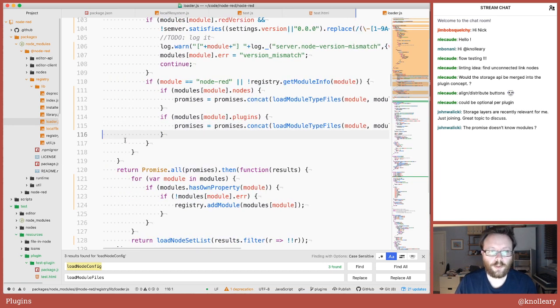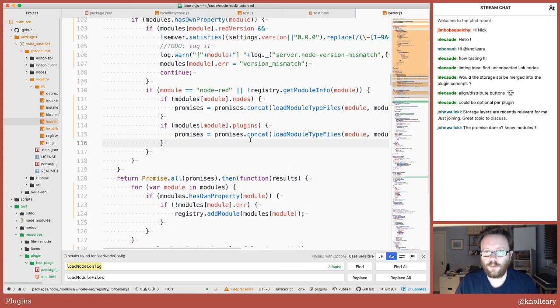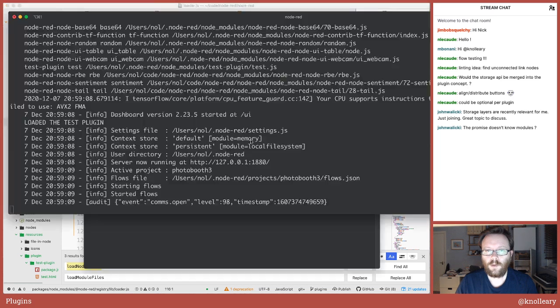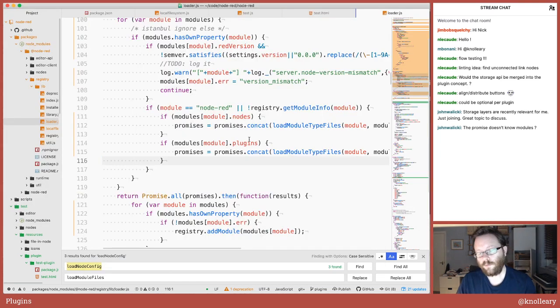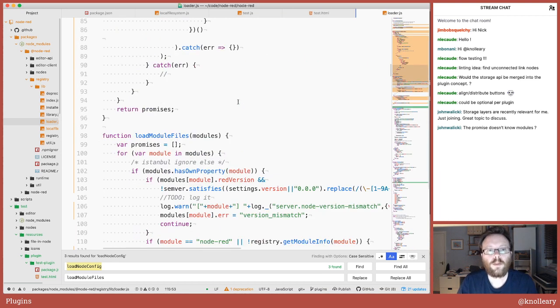But there is more work to be done, because at the moment we've just added a new way for package.json to identify nodes, because although we're calling them plugins, we're still doing exactly the same logic to get them loaded into the runtime.